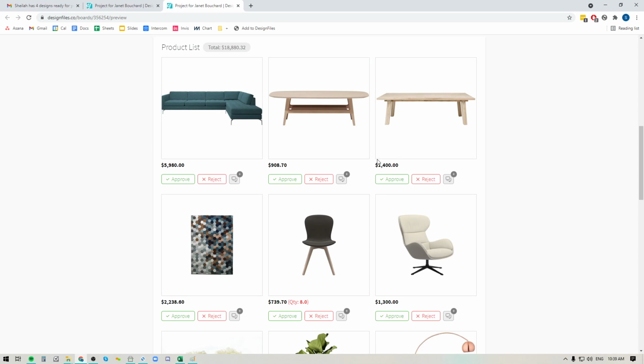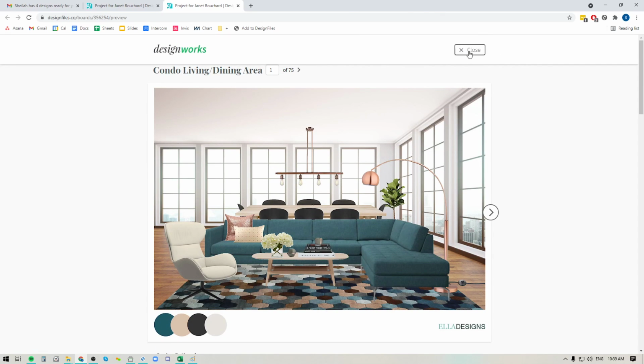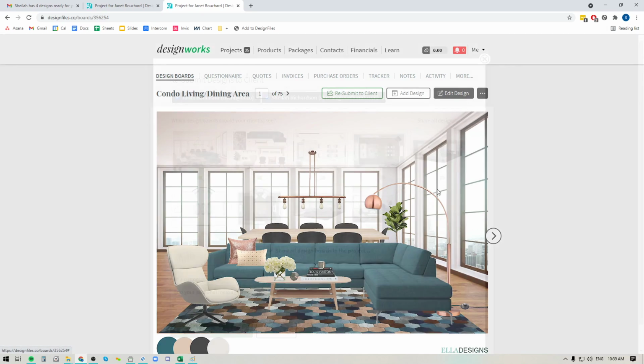So all product names are now gone, and now we just have approve and reject buttons and also chat icons for each of the products. So now that I have my selections in place here, I'm going to exit out of the preview mode. I'm going to go to the top of the page and I'm going to submit the designs to the client.